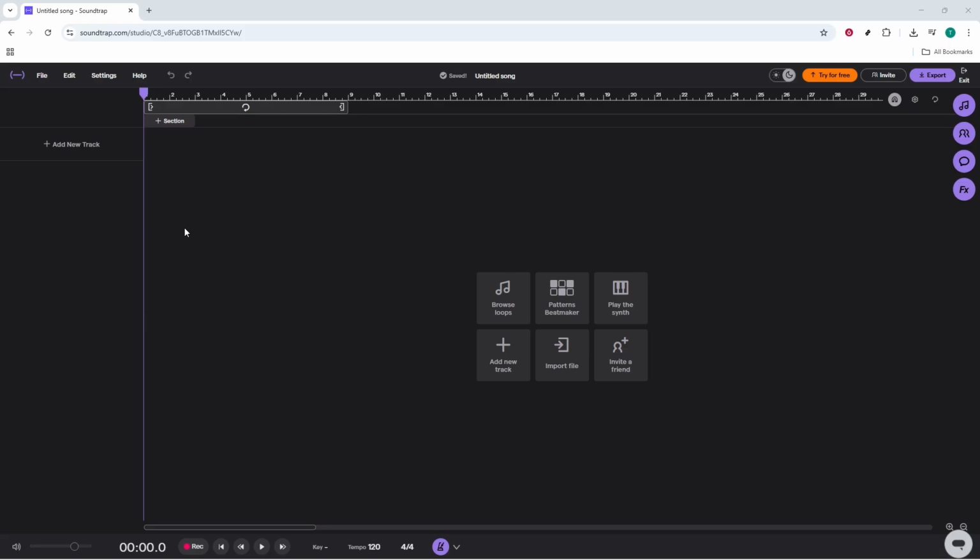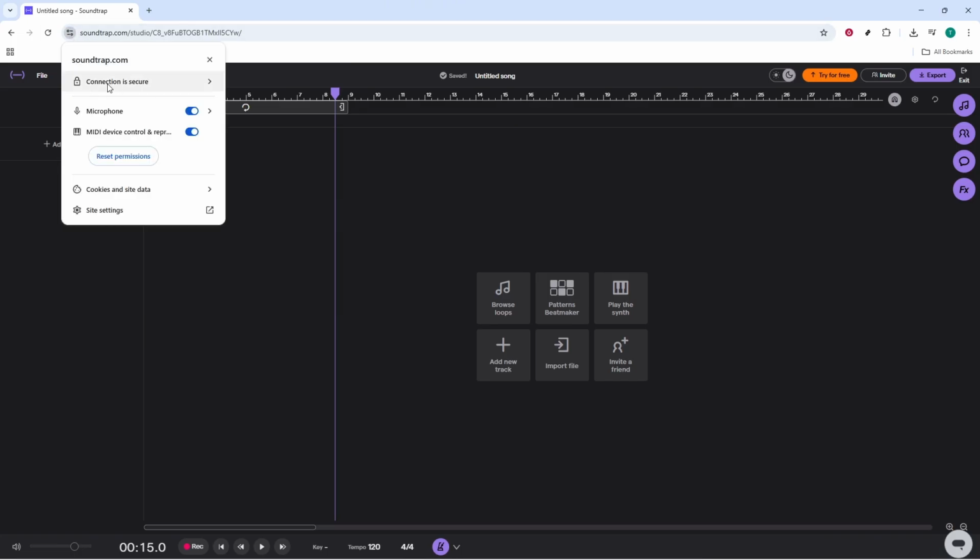I'll walk you through the most important method first, and then show you a direct settings route in case you prefer that. Start by opening Soundtrap in your browser. Look at the top of your screen in the address bar and click the small lock icon that appears to the left of the website address. This opens a quick permissions menu for the current site.